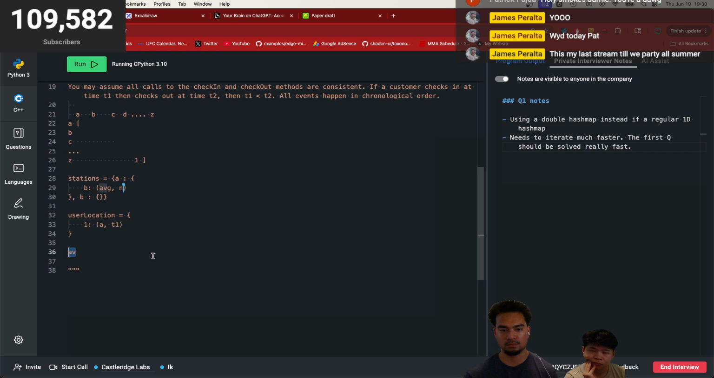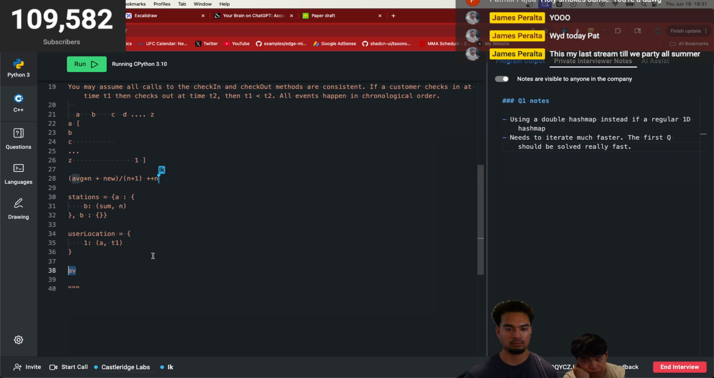Actually, no, sorry. I think an easier way, instead of storing this average and n, would be to store the sum and n. If you wanted to store average and n, it's possible. You have to do average times n, then plus the new value, and then you divide it by n plus 1, and then you increment n. Yeah, let's do it like that.